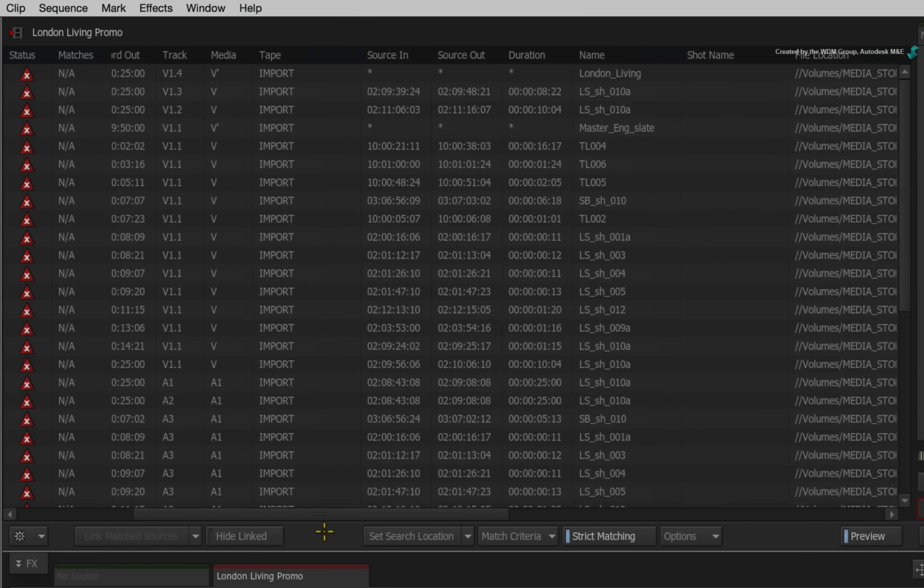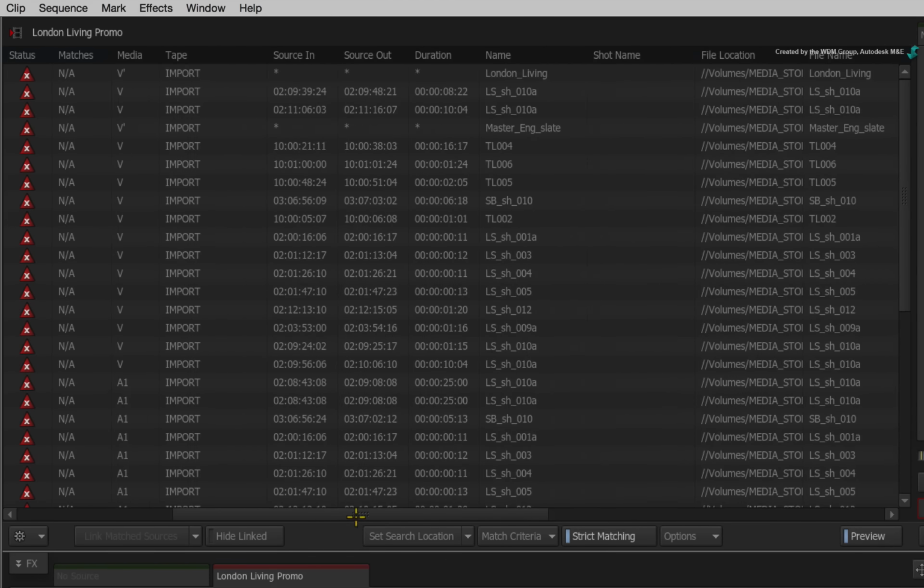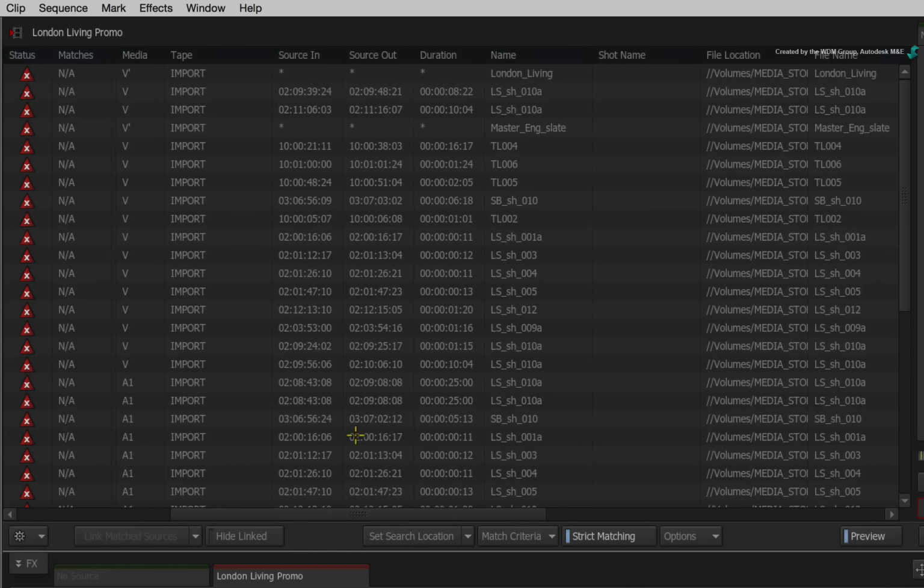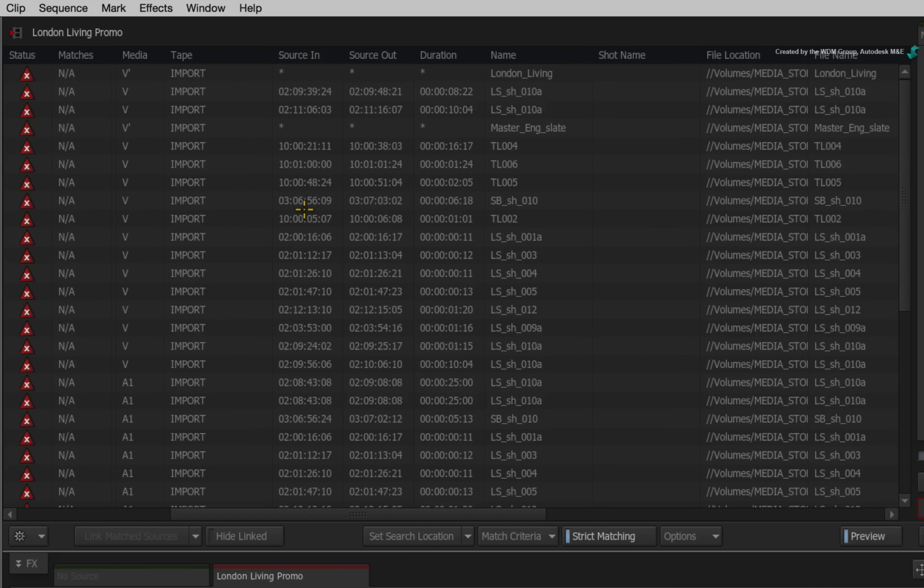What is even more useful is that almost every aspect of the metadata is now editable. For example, you can click on the source timecode, and when you drag it left or right, you can slip the timecode. Great for fixing any frame offset issues. Remember, you can press Command-Z to undo any changes.